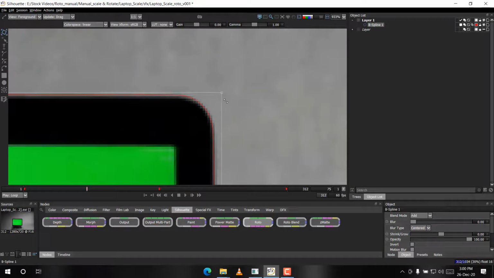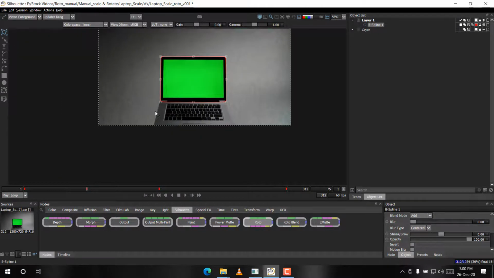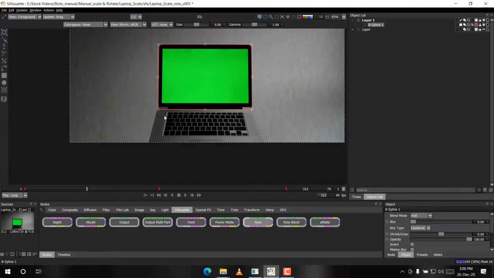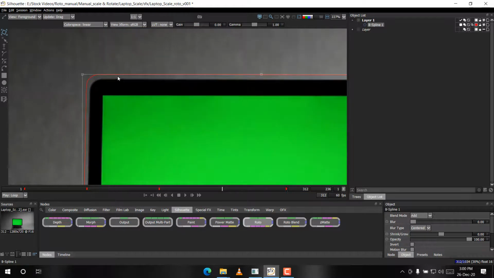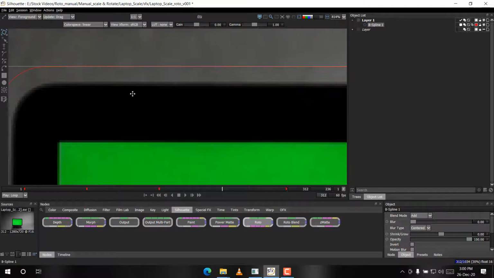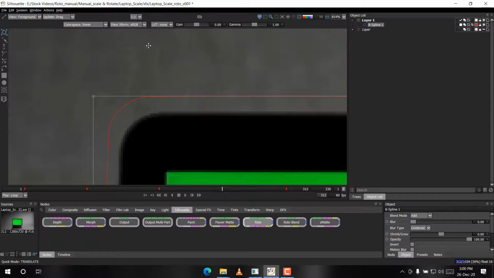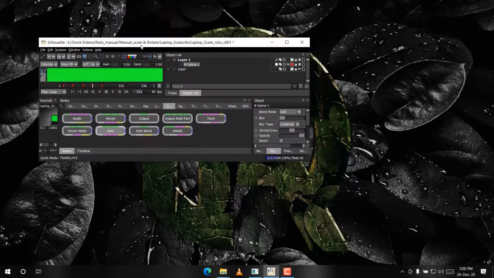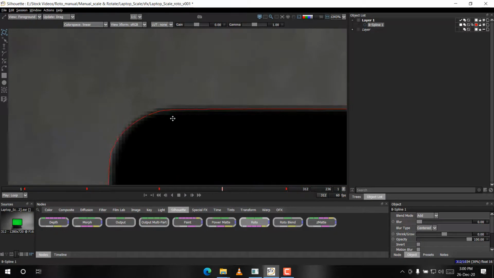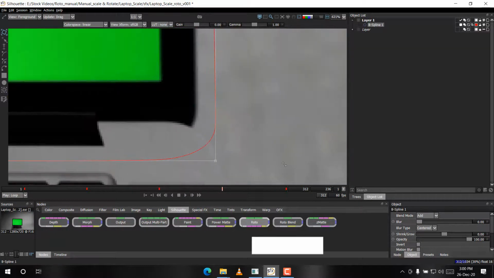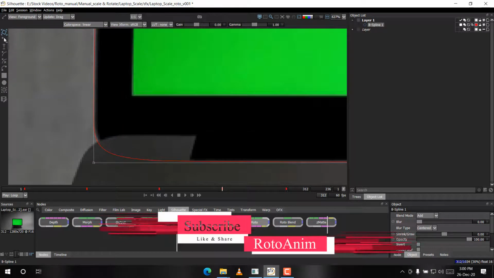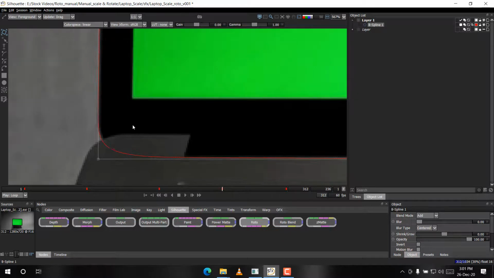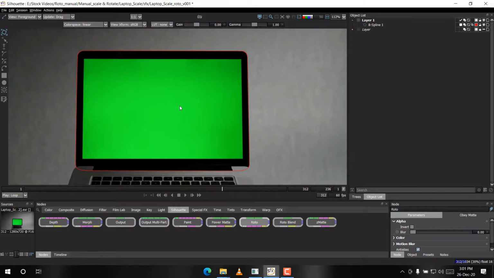I'll check this one also. This one is good, but I need to okay, this one is good. Now I'll check in between these keys. Here also I think I need some editing, so zoom a little bit. Now I'll play the shot.